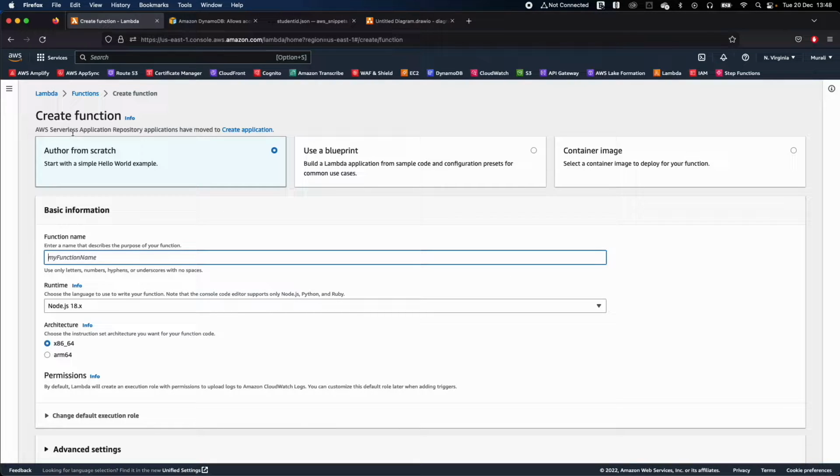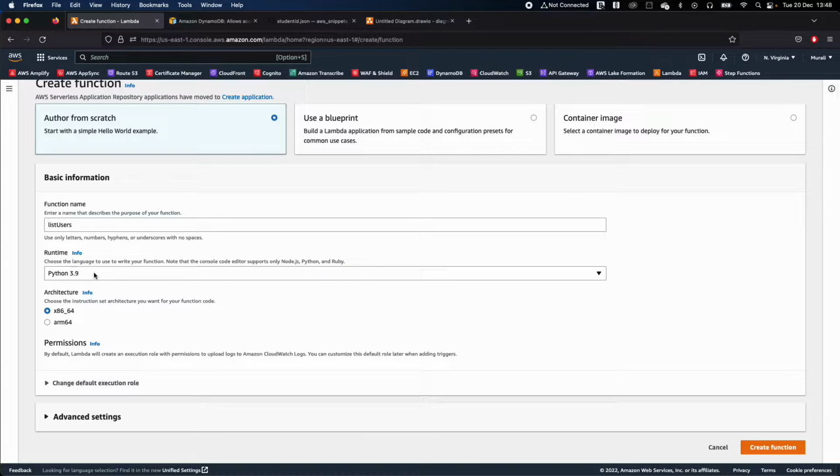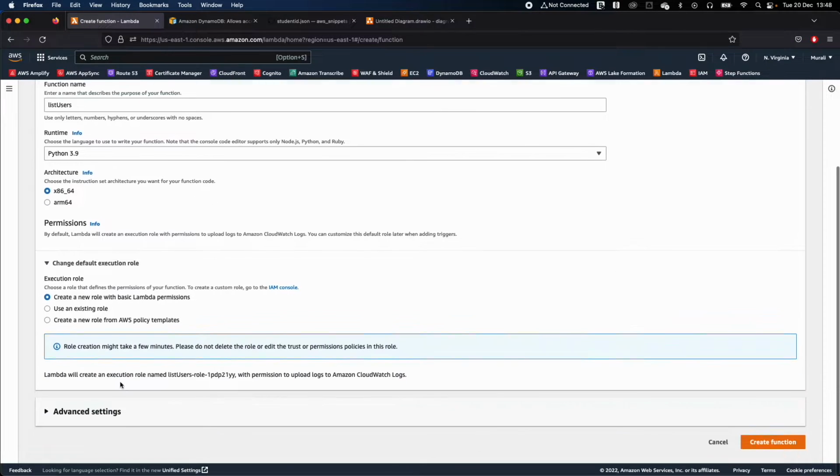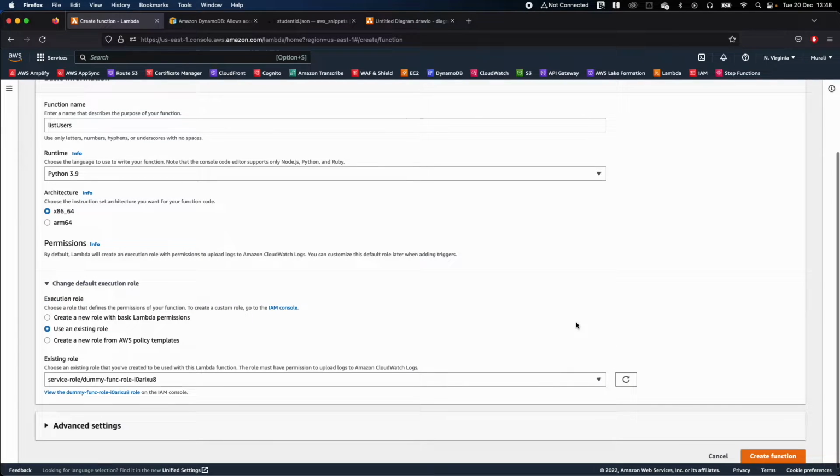So for this, select the author from scratch option over here in the top left corner. All right, and choose your name as list users. So this is my function name. I'm going to choose Python 3.9, which is what I have created, and choose the existing role. By the way, I don't have any role at the moment, so what I'm going to do is create a role. So I'm going to duplicate this tab and go to IAM.